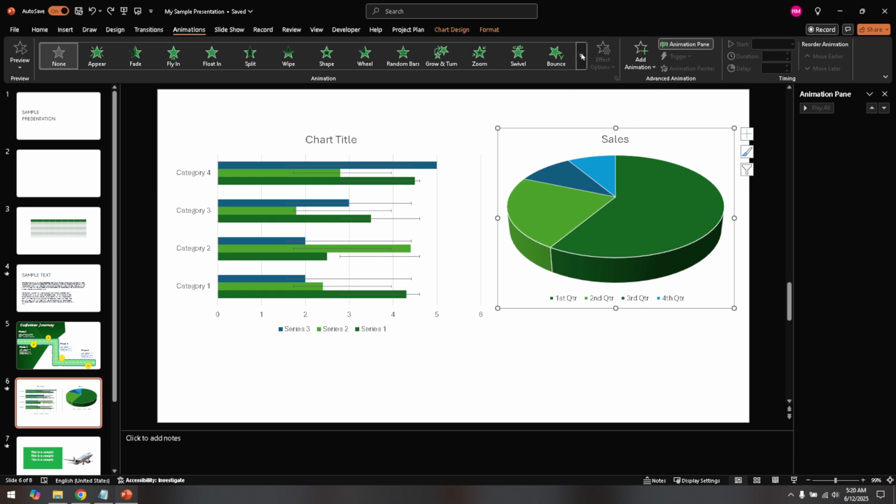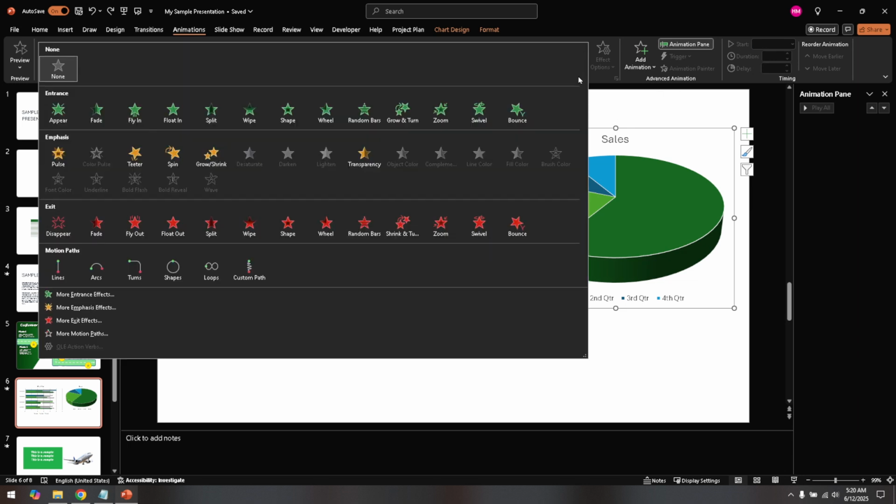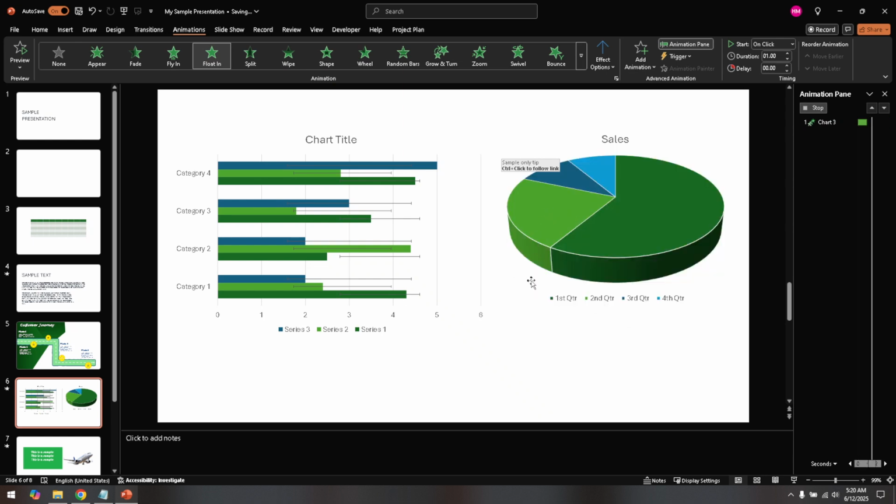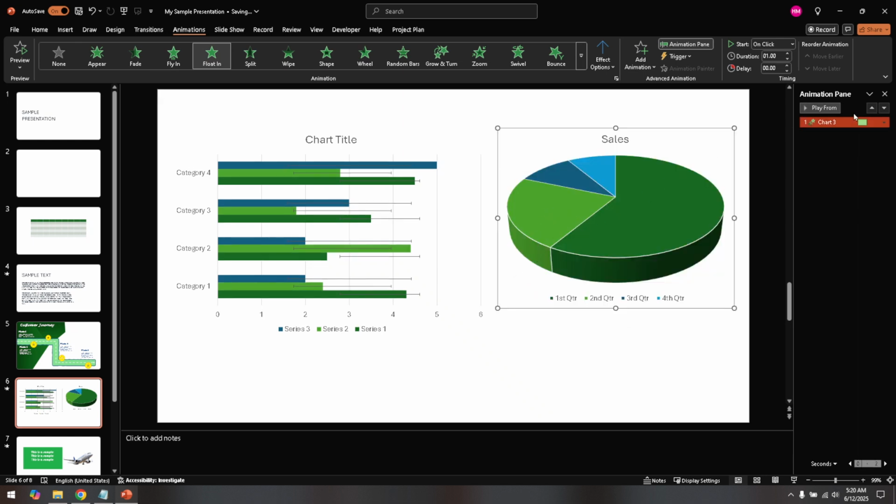From the drop-down menu that appears when you click on the Animation tab, you'll see a variety of animation options. Here you can select the animation style that you feel best suits your presentation and your pie chart. Options range from simple fades to more dynamic spins or zooms. Remember, the choice of animation should align with the tone and context of your presentation. Sometimes, less is more.